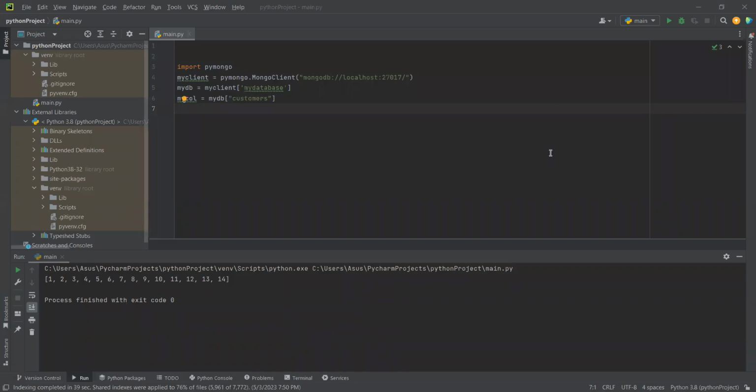Hello guys, and in this tutorial I want to show you how to sort your documents in MongoDB. It's very simple, and it's preparation for learning how to sort your documents.